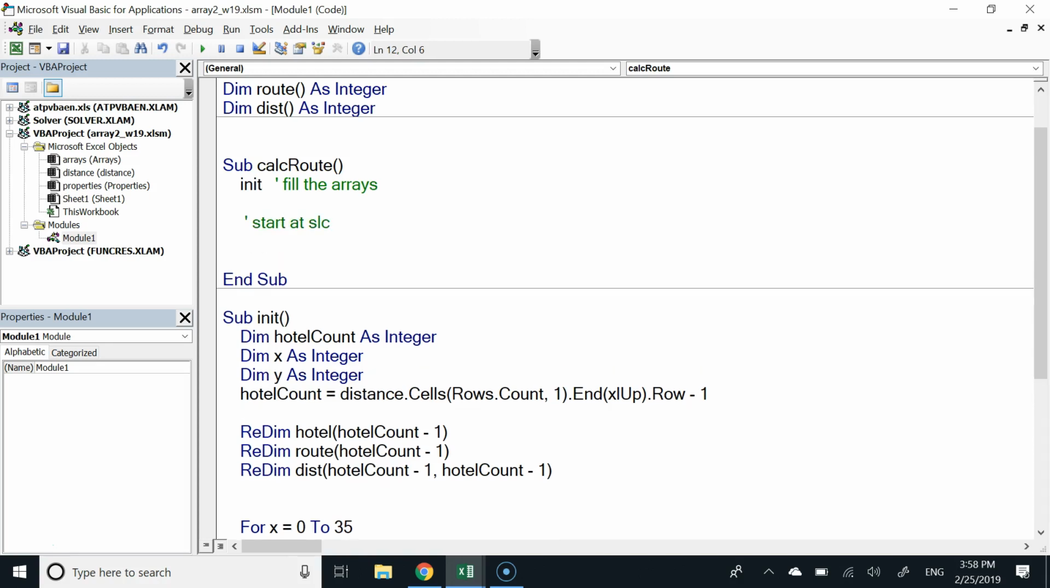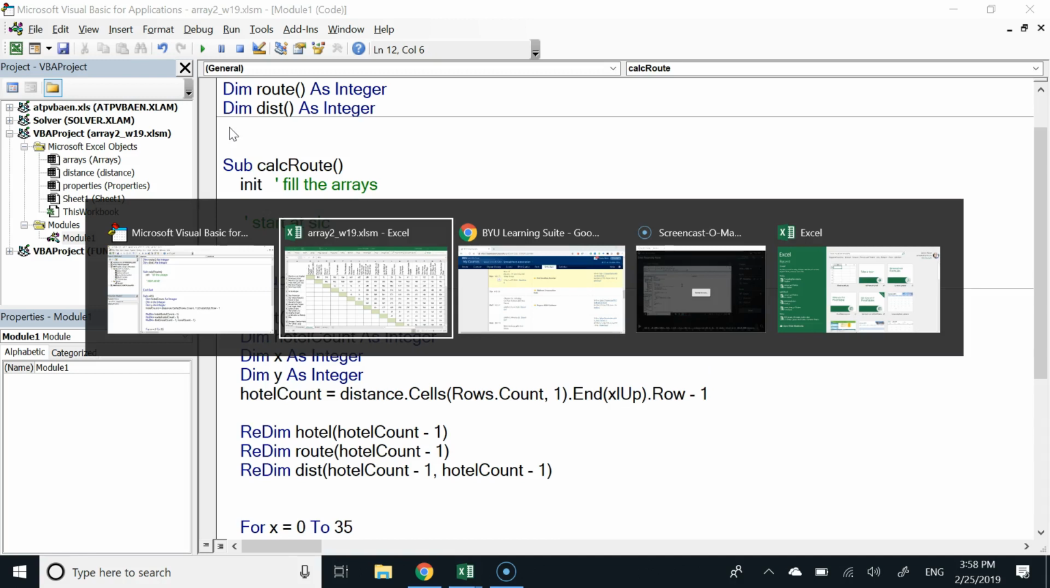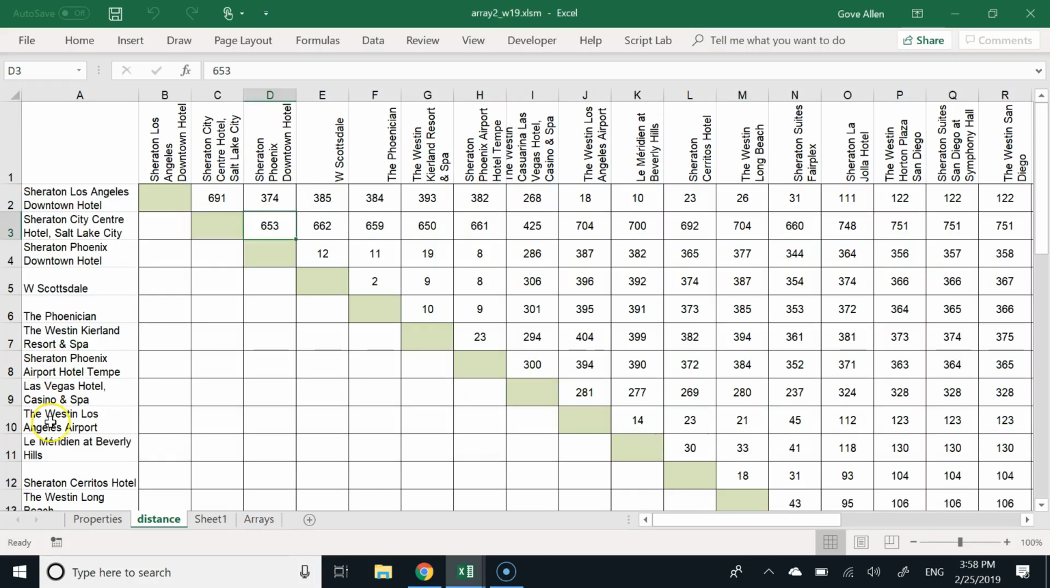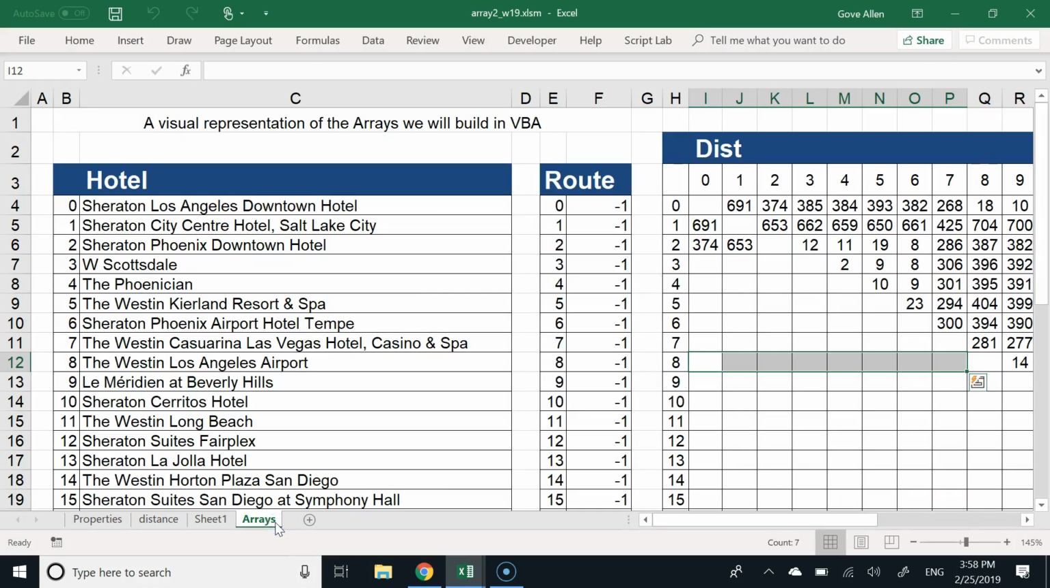Okay, how do we say, and we come back here and look at the visual representation of our arrays, how do we say start in Salt Lake City? Well, we've got 3 arrays here that we're manipulating to solve this problem. How do we say start in Salt Lake City? In the arrays. Let's narrow it down. Which array am I going to work with? The route array. And what do I do?